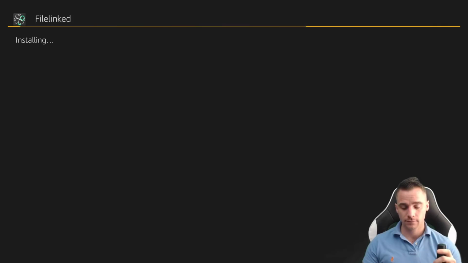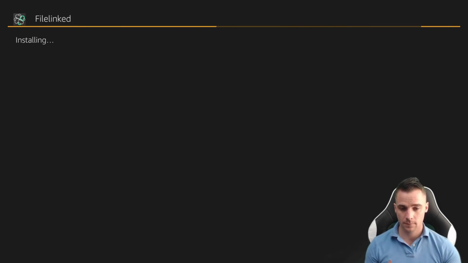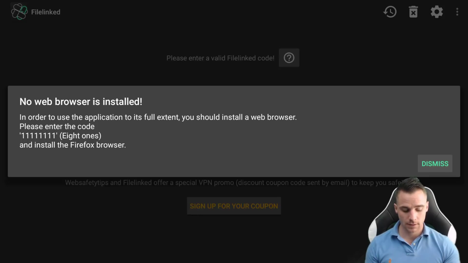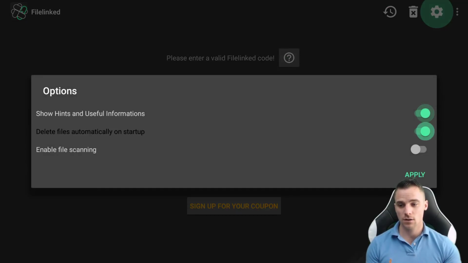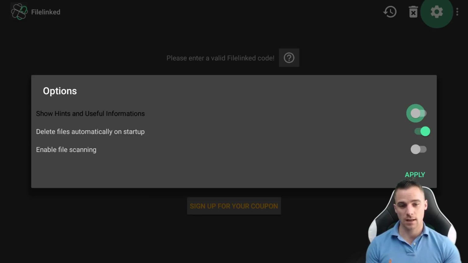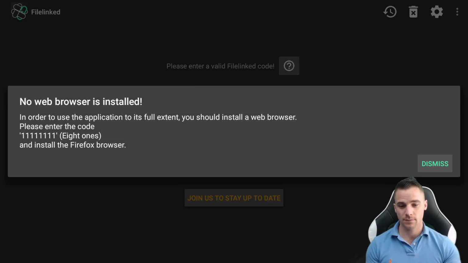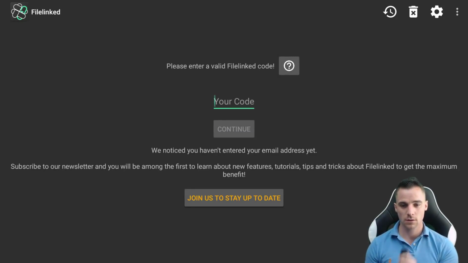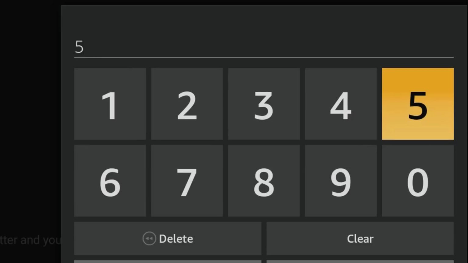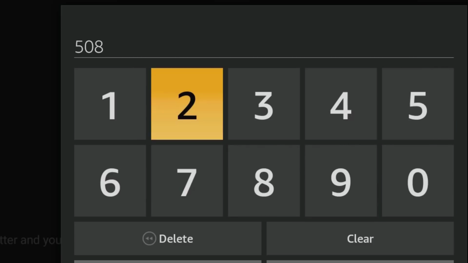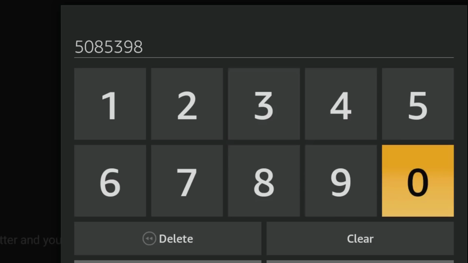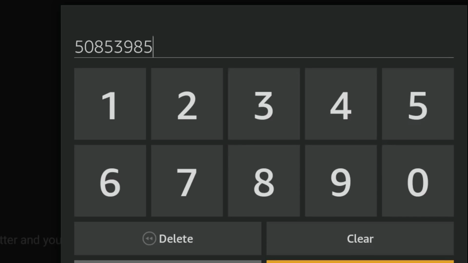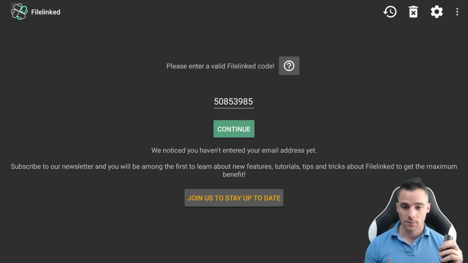Install it. And then open it up. And then once you've opened it up, guys, you're going to get this. But I do suggest if you go over to the settings and turn off hints and click apply, it'll stop giving you all these little bits of add-ons. So what we're going to do, we're just going to click the code. And the code that you're going to be inputting is 508-5-3-9-8-5. I will put this in the description for you guys, so don't worry. Click next and click continue.